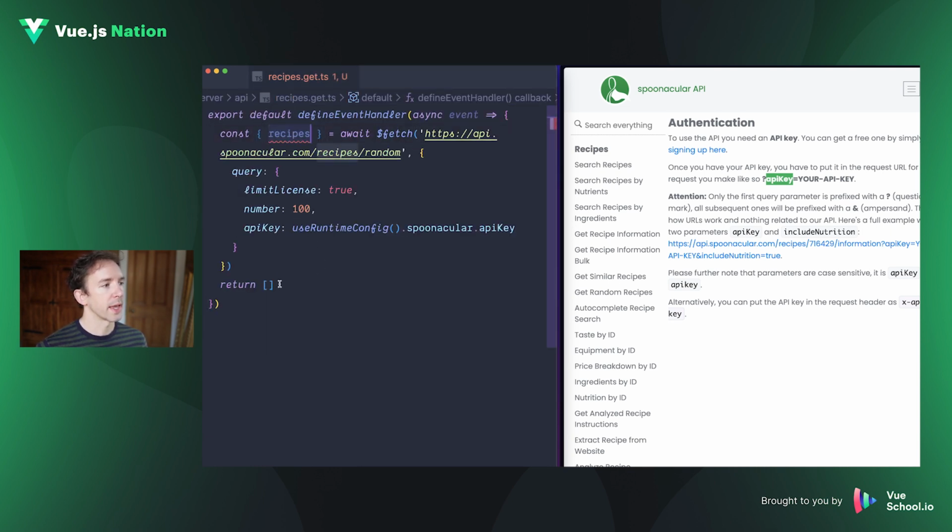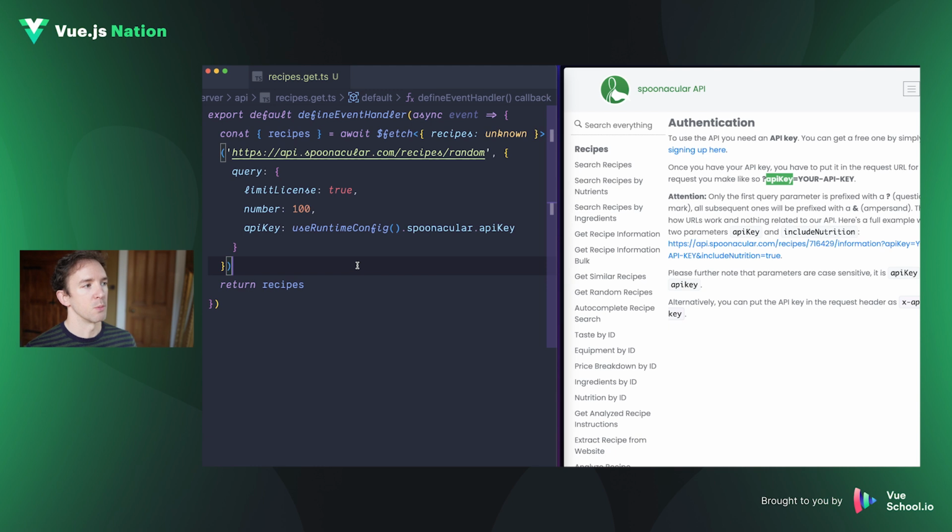Okay, so we should now get our recipes. It's giving me a red underline because it's unknown. This is, by the way, good practice because we don't actually know. I happen to know that recipes is an array of recipes according to the API documentation here, but actually we don't know any more than that.